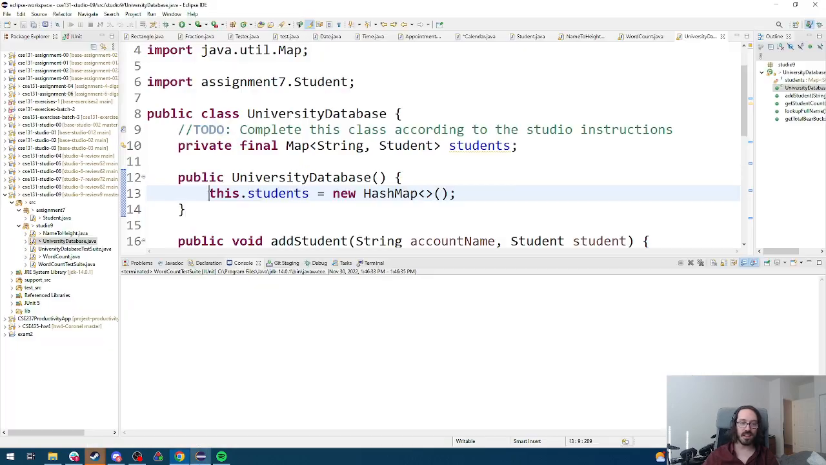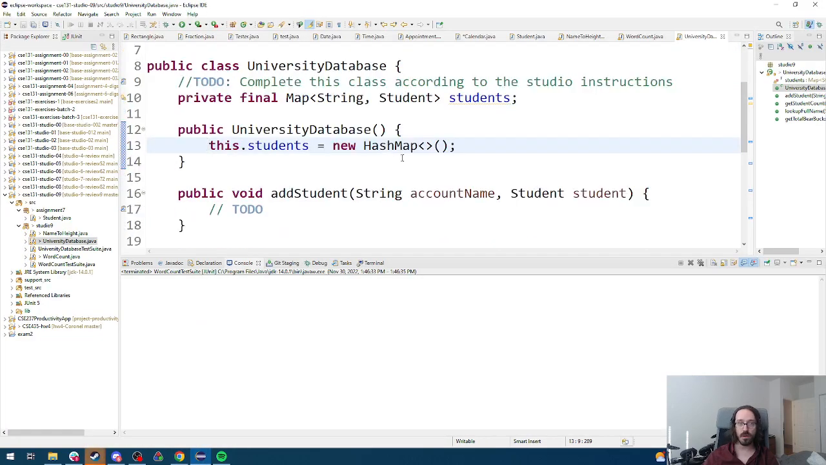You'll notice that actually a lot of these methods are pretty straightforward. So for the sake of this first one, addStudent, this is really just making sure that the student with this account name gets put into the map. So that's really going to be as simple and straightforward as students.put(accountName, student). I am simply receiving the information that has been given to me and making sure that it makes it into my map.